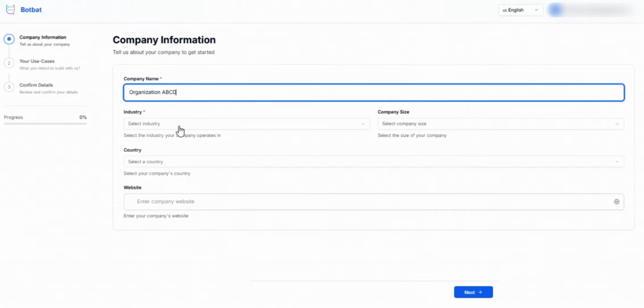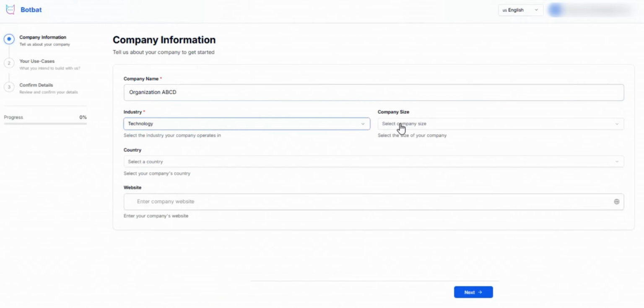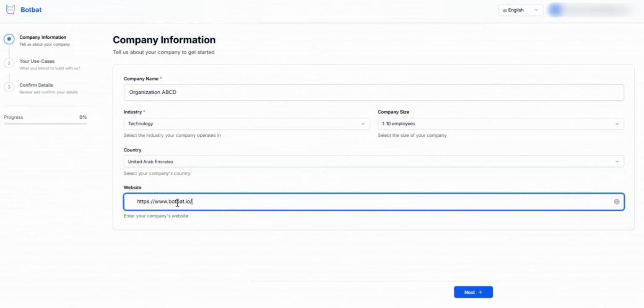Enter your company name, choose your industry, for example, technology, then select your company size and the country you operate in. You can also add your website URL. When you're done, click Next.